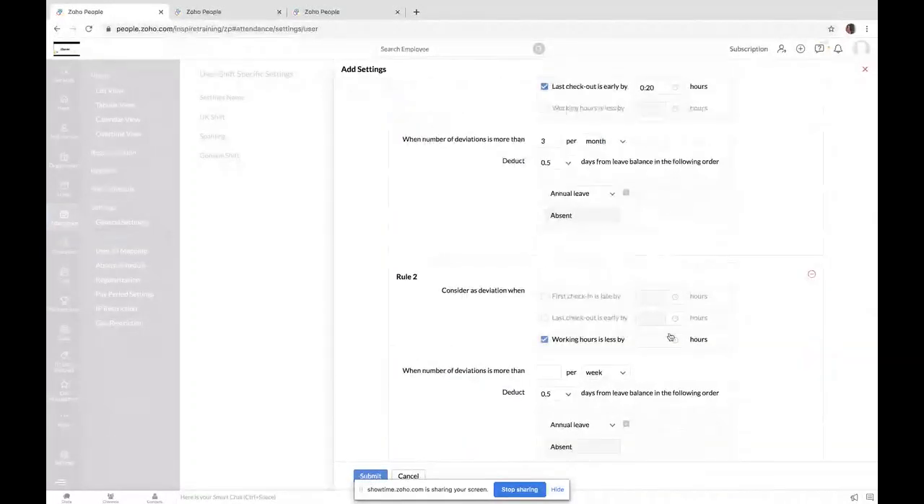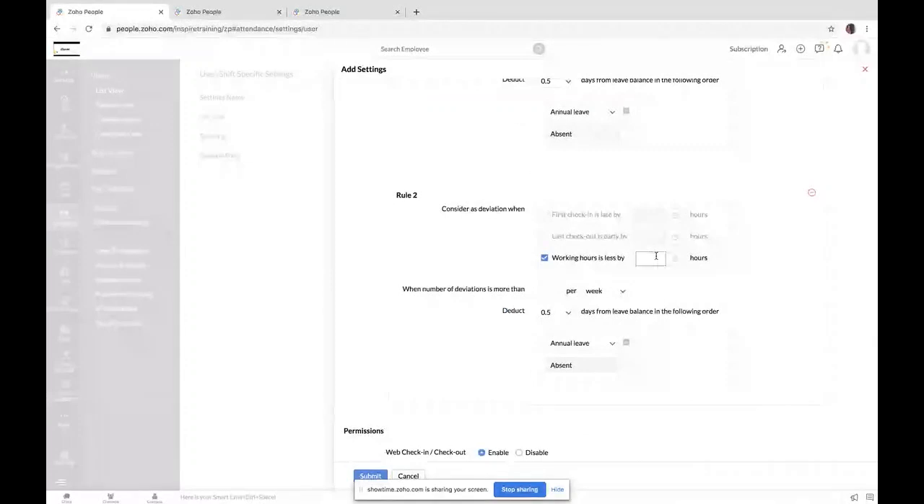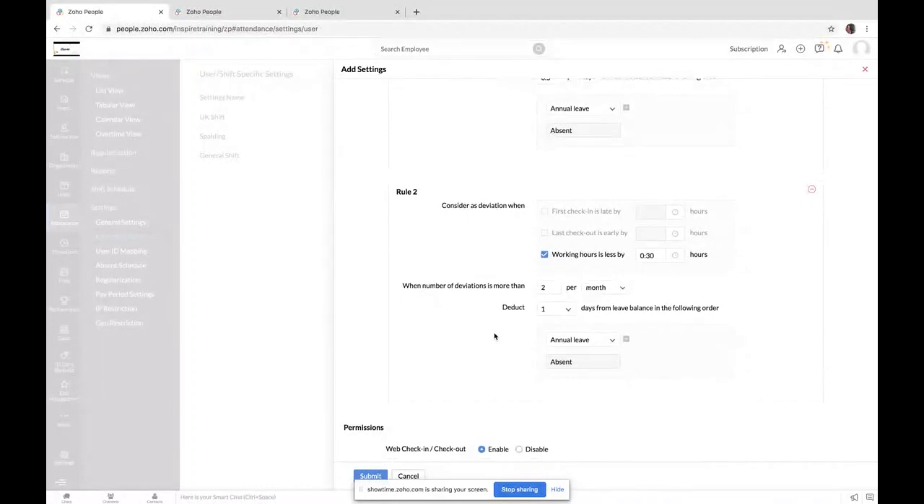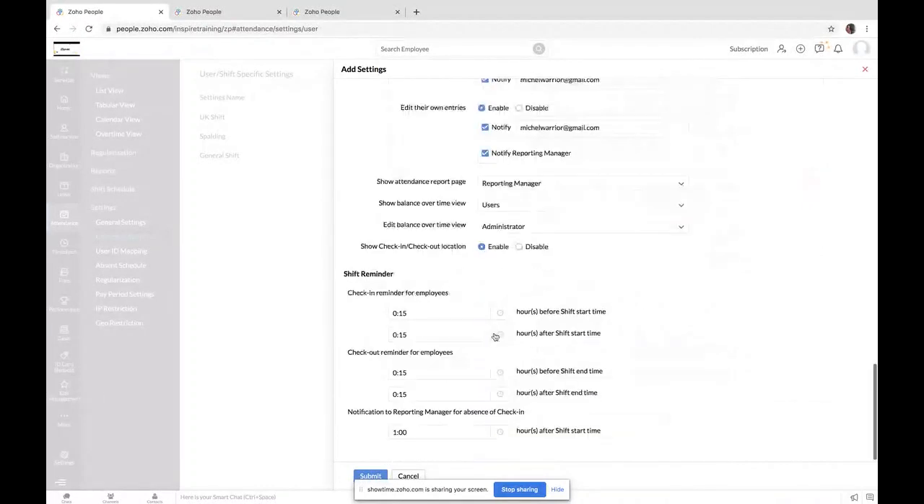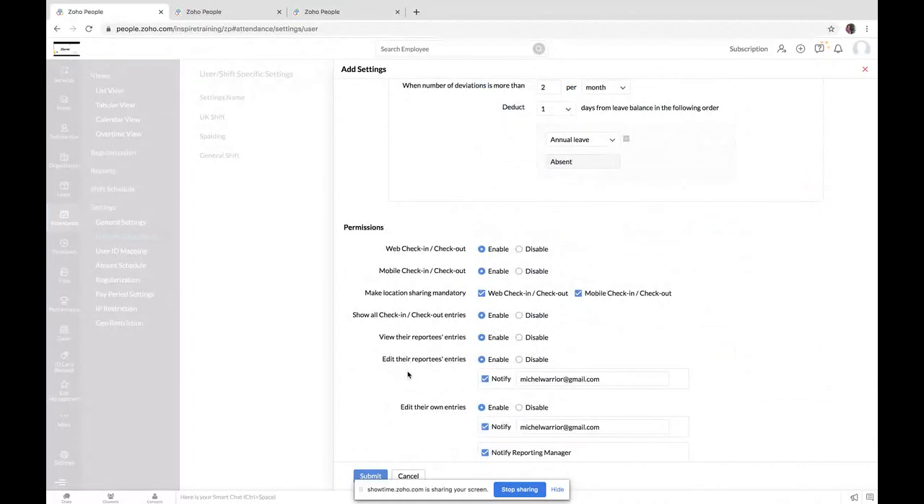So here you can define a working hours restriction. Say if it is less than half an hour, and if the deviation is 2 times a month, you can define the punishment that needs to be applicable. So this is all about the user or shift specific settings.